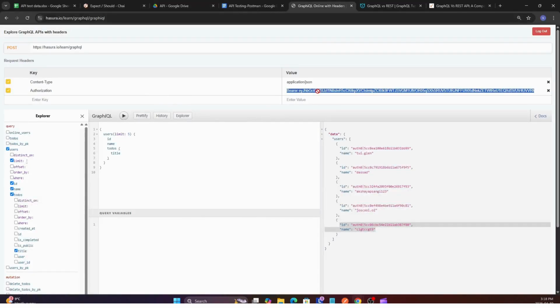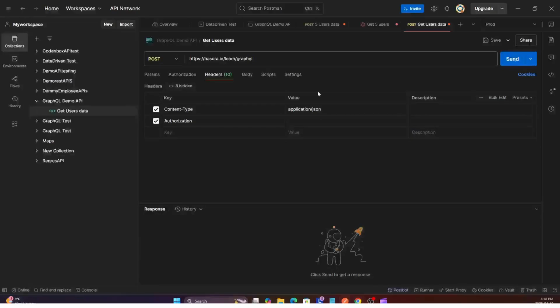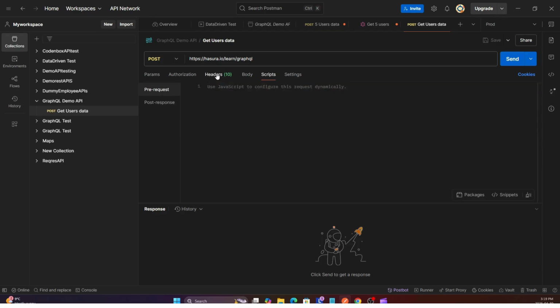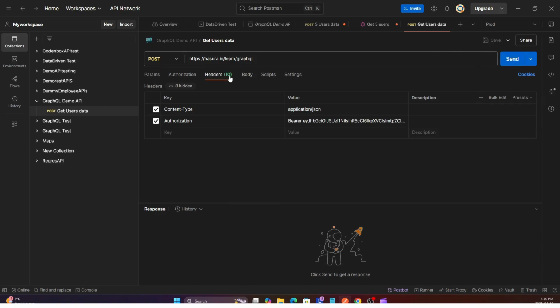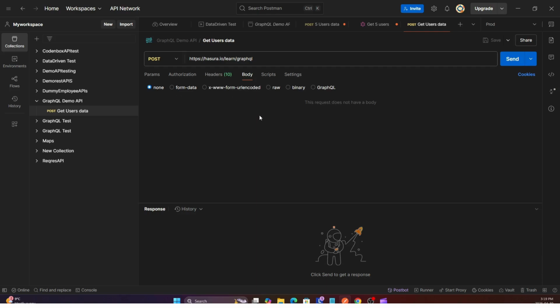Make sure you don't have any space before or after. This will be considered an extra character, so the authentication will fail, it will fail to connect with your API, and then the test will not go through. And now make sure you save it, and after that you go to the body. Here is the body where you are going to pass your query request. Come over here and select GraphQL.